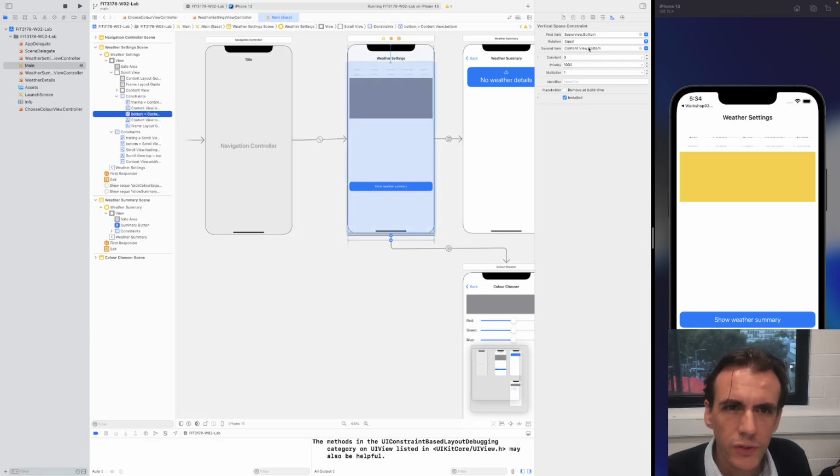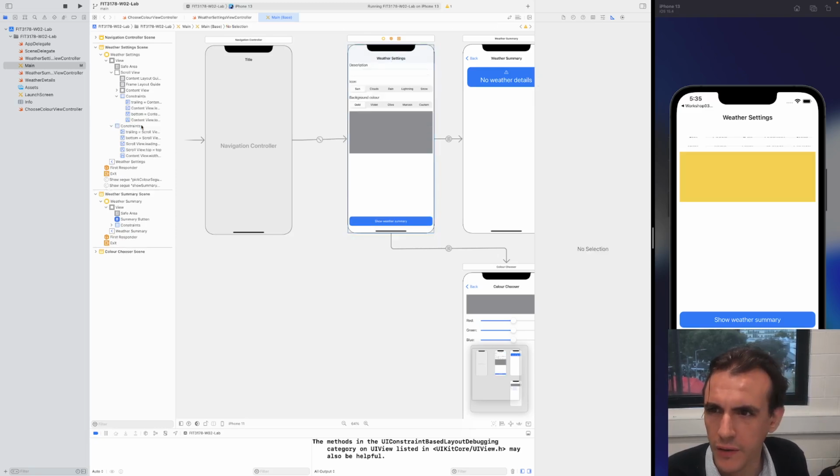This one's to the view bottom, and it's without the margins and it's 0, so that's fine. This one's to the view top, and it's without the margins and it's fine. This one is frame layout guide. Again, don't know where that came from. So there should just be these 4 to its parent view. Okay, so that's good.